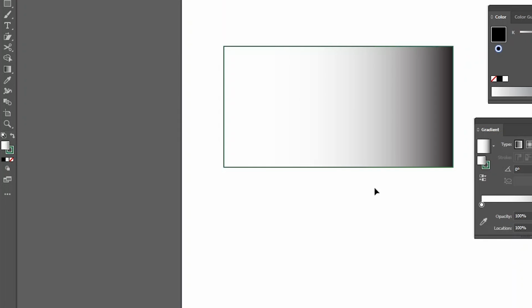If you are really good at everything I just showed you, then you're going to do great building things in Adobe Illustrator.